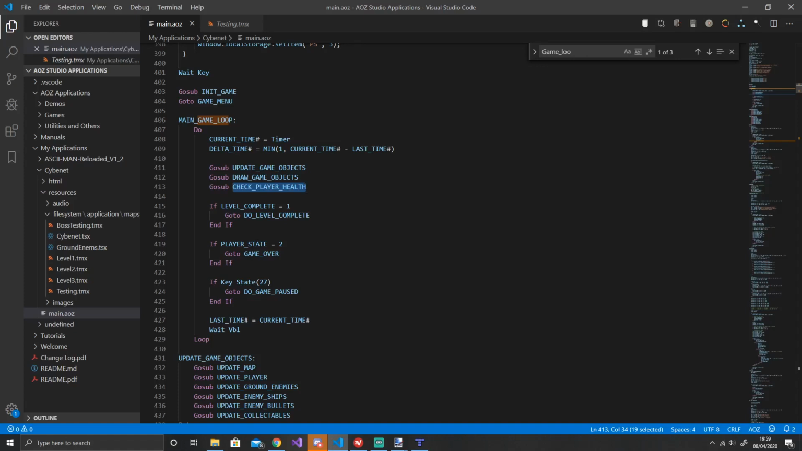You can see here that I've got a player state. I think that's 0, 1 and 2. 2 actually means that it's game over. So if that occurs, then it'll jump out of this loop and go to another loop named game over, and that'll look after that bit.